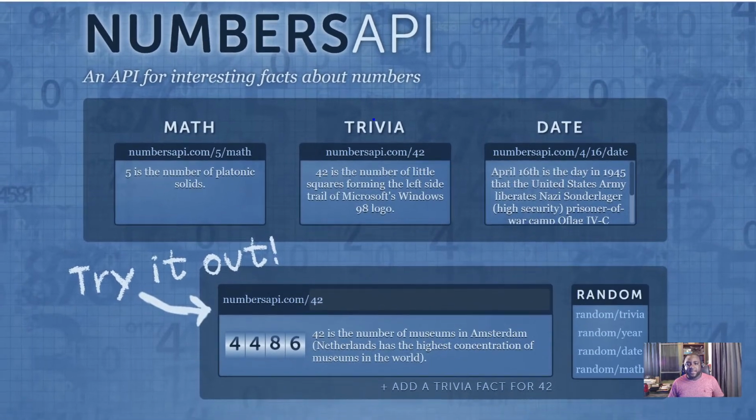So the Numbers API is a very interesting API I like to use a lot. It's the simplest of APIs I like to use. This one doesn't have any authentication, but in subsequent streams we'll go through authentication and other things. But for today's session, we're going to use a very basic API.